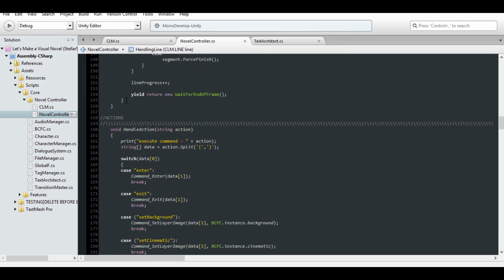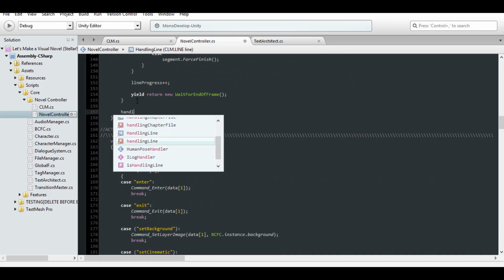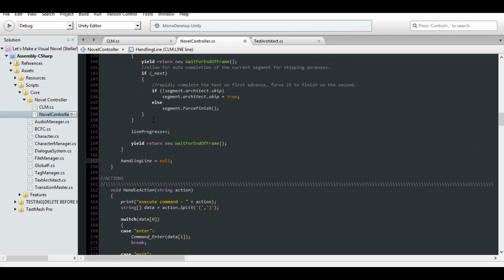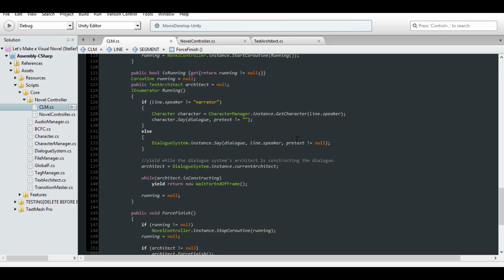Apparently, it wasn't starting because the line was never acknowledged as finished, because I never set the handling line coroutine to null. Set it to null, and that should fix the problem and allow us to advance. I also had a wrong value here. My additive should not be if pretext is not null, it should be if pretext is not empty. Make sure that's good in your segment running loop.